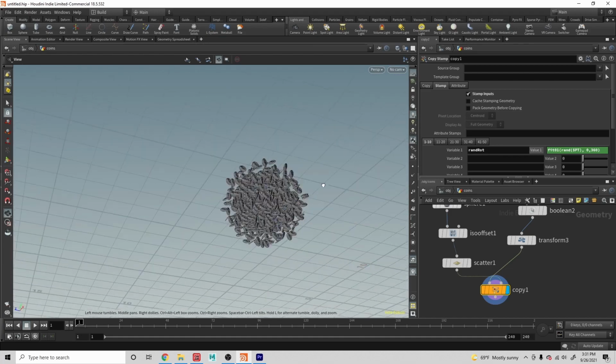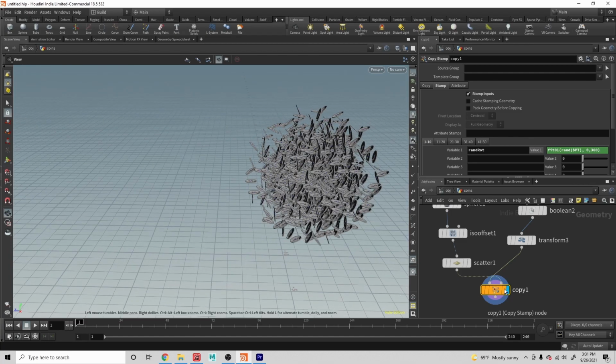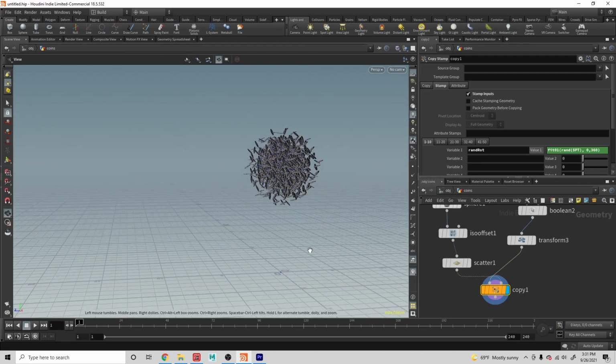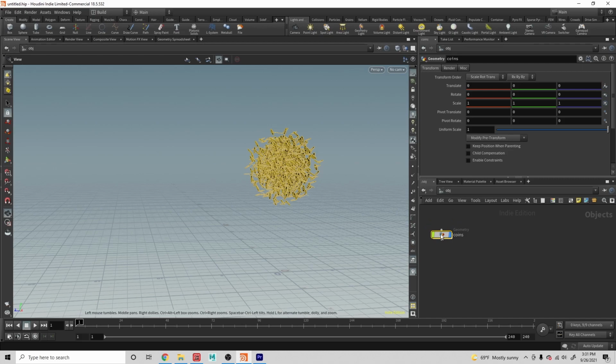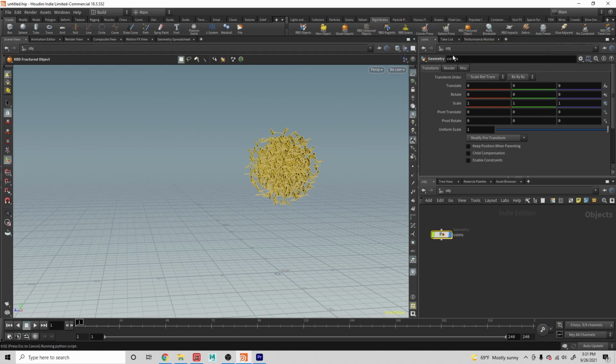Okay, so now we have a whole bunch of coins. That is good for us. Now, we want to make that become a pile of coins rather than a huge stack like that. So what we can do is let's go out here, select the coins, go to rigid bodies. Let's make it an RBD packed object. That's good. And then it's going to calculate there for a moment.